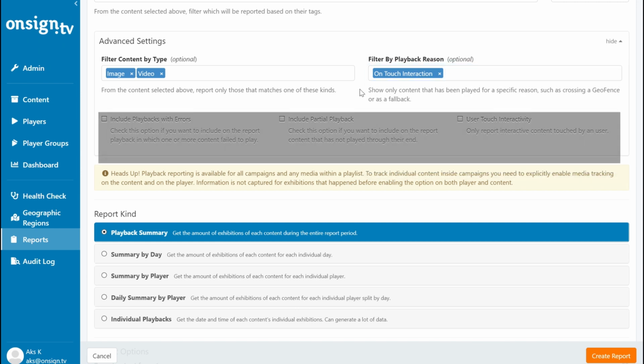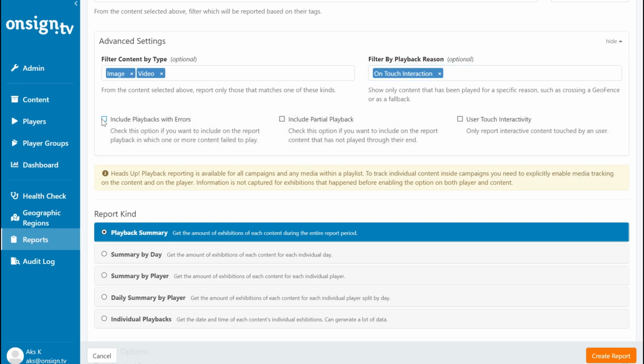These are some new report features. You can tick to include playbacks with errors, meaning playbacks where content failed to play for one reason or another. Also include partial playback for content that was interrupted or didn't play through to the end. And lastly, show only content that is played as a result of user interaction. This one is great for tracking interaction data.